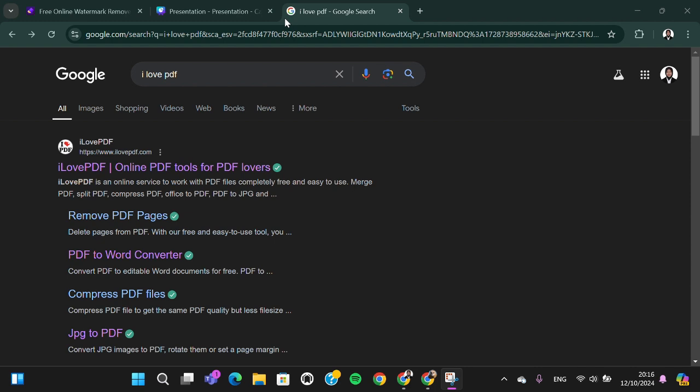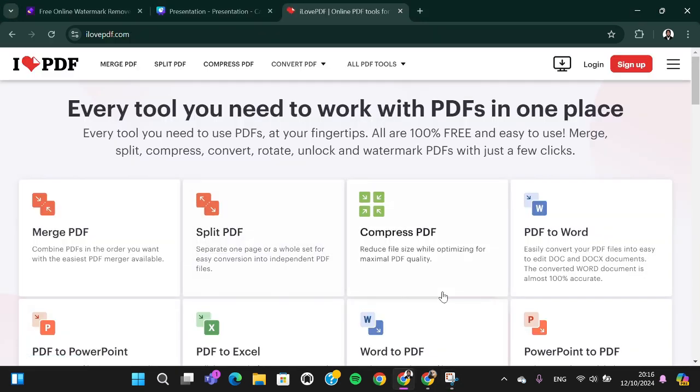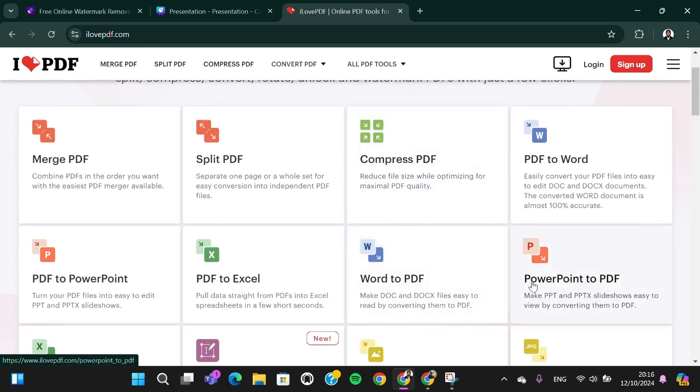First of all, you need to go to your browser and then you have to search for the I Love PDF website. After you have searched for this website, you can open it. And we have to choose the PowerPoint to PDF since we want to convert our PowerPoint file to PDF.